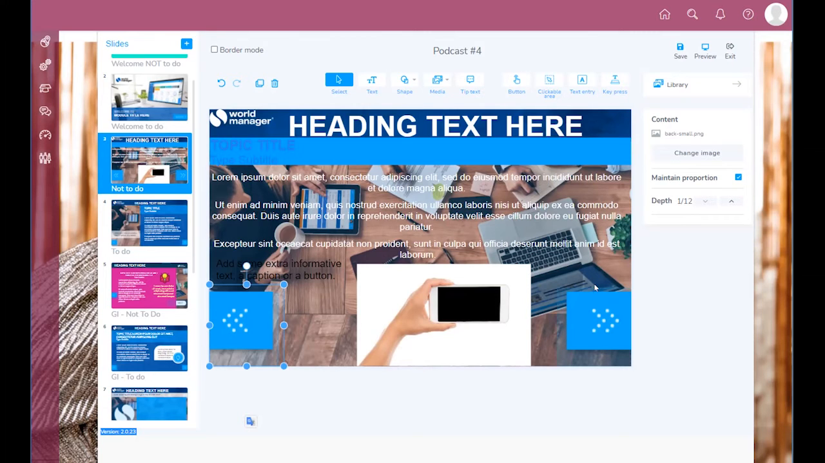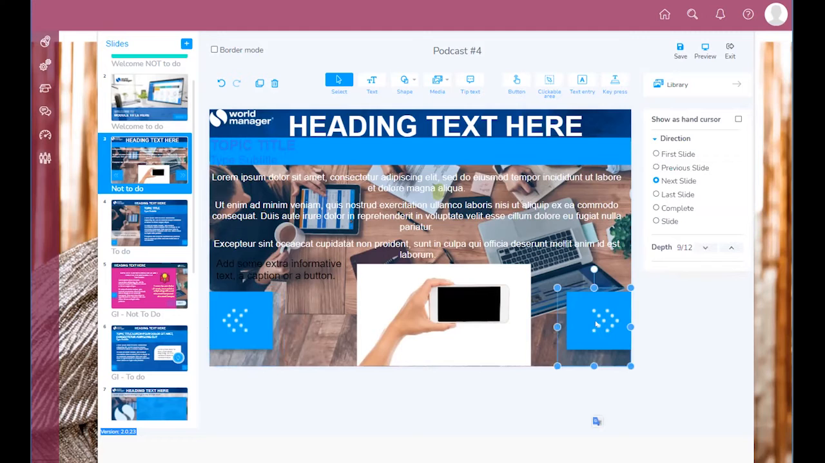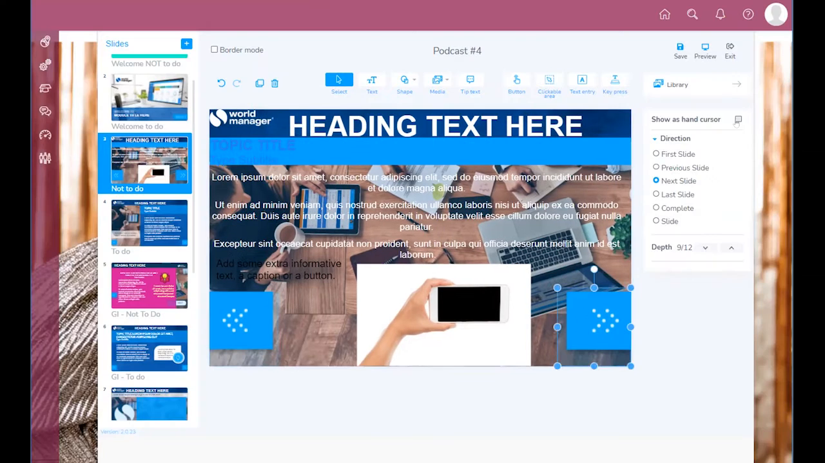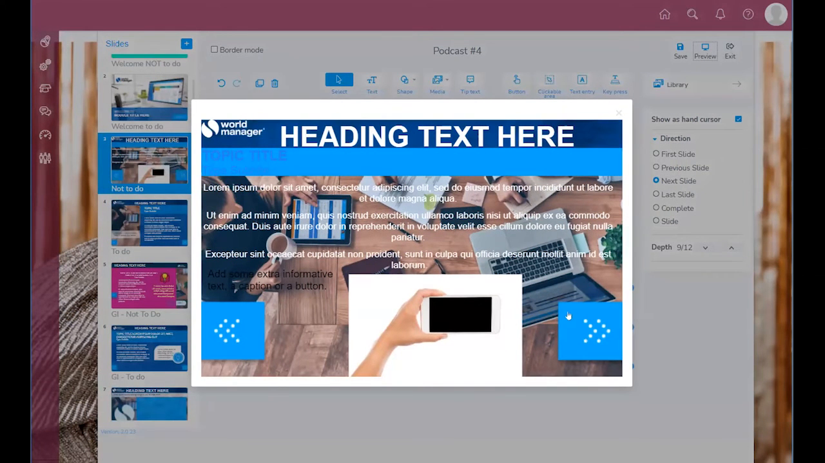Yes, it is. And it should also be noted that when working with a clickable area, the show as a hand cursor option is activated, right? Because if it is not activated, the learner won't see that this is a clickable area or a button. So we can simply activate it here in the right hand panel. And when we preview it, we see now that this shows the hand cursor over a clickable area.